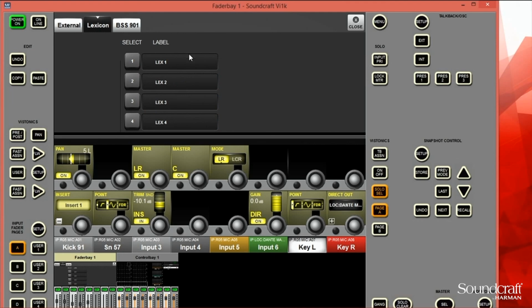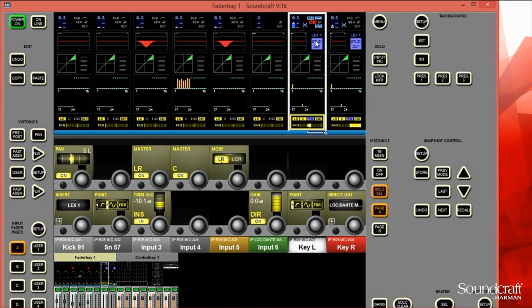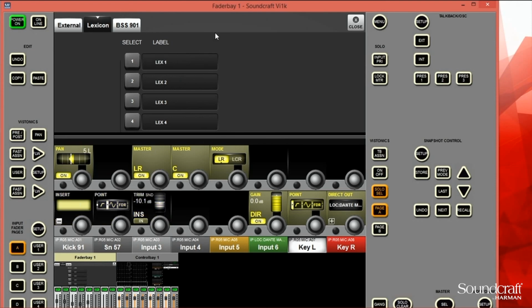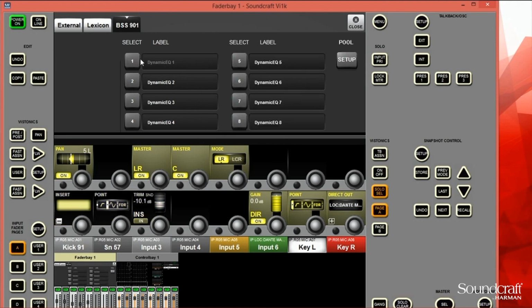Also, we can insert an effect over a channel if we want to do that. It'll come up there. If we want to process this whole 2 channels through an effects unit, it's doable. Not that you often want to do that, but the function's there. And then obviously the BSS is our dynamic EQ.